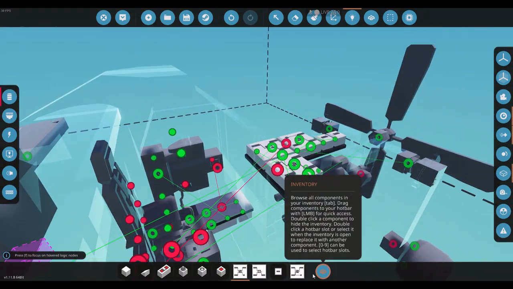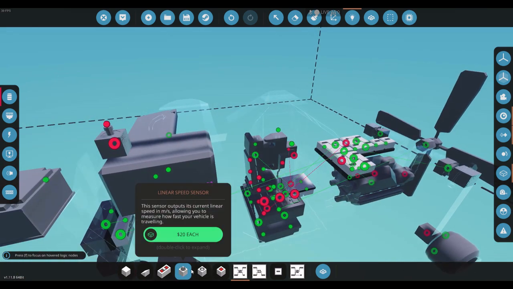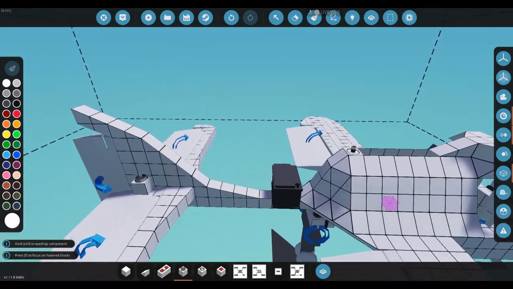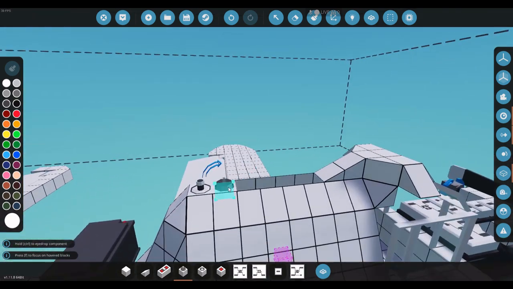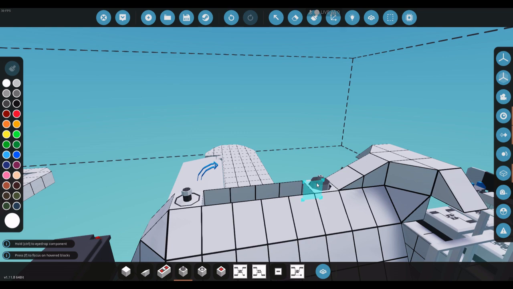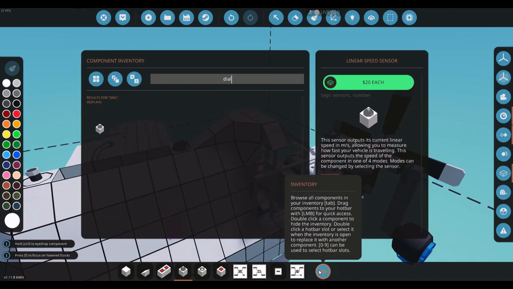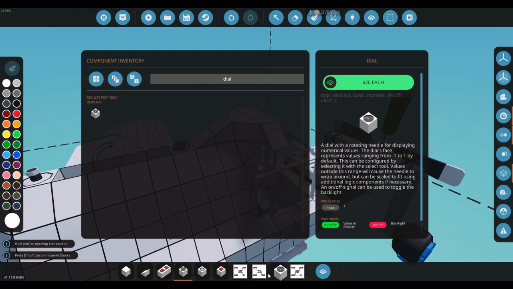Now, really quick, we are going to place down our speed sensor. We'll just do this one step at a time for now. We'll put our speed sensor up here. So here's our speed sensor. Additionally, for the speed sensor, we're going to want a dial. Again, I'm just going to be doing everything one step at a time.